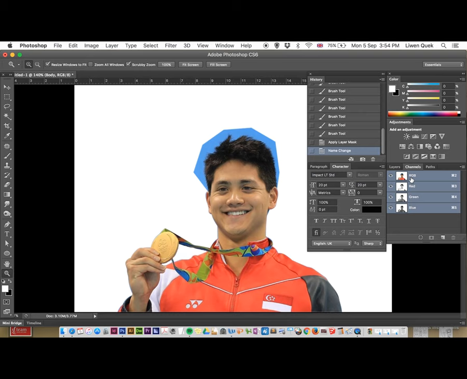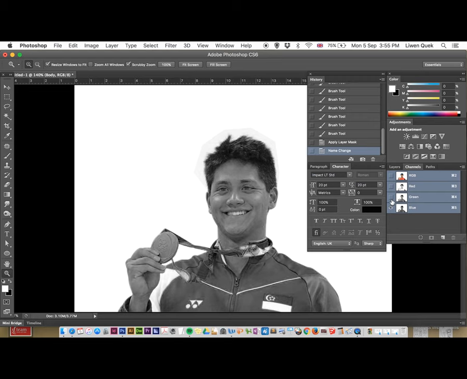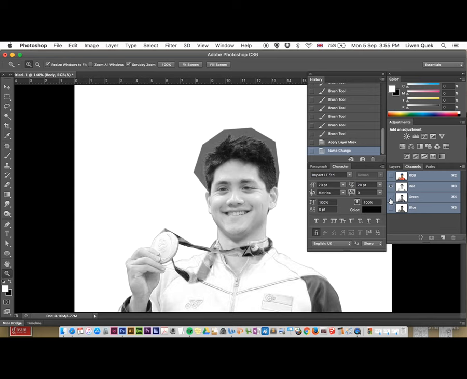So when you switch off your RGB channel, you need to switch off the red one first, okay, and then the green one also, but you can't switch off all at once. One will always be visible. So if I want to switch off the blue one to see the green one, I need to switch on the green one first and then switch on blue. So I want to see which one has the highest contrast, or actually which one has this area closest to white. So actually it seems like blue is the one.